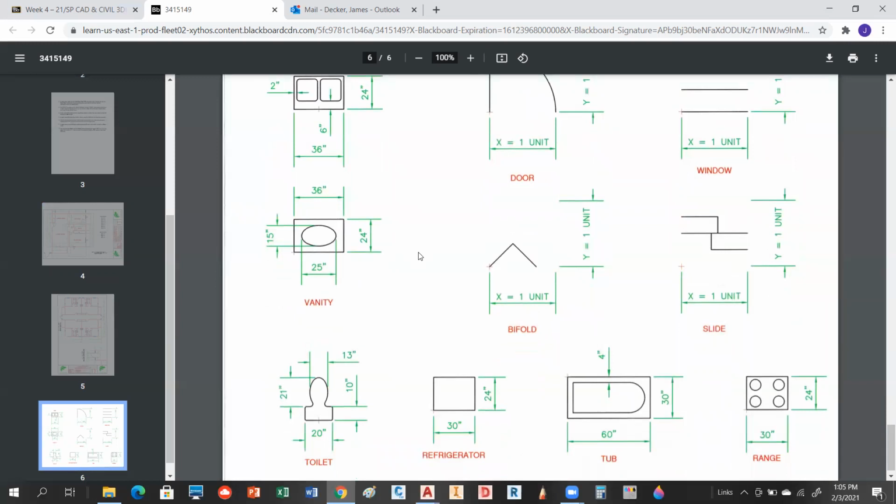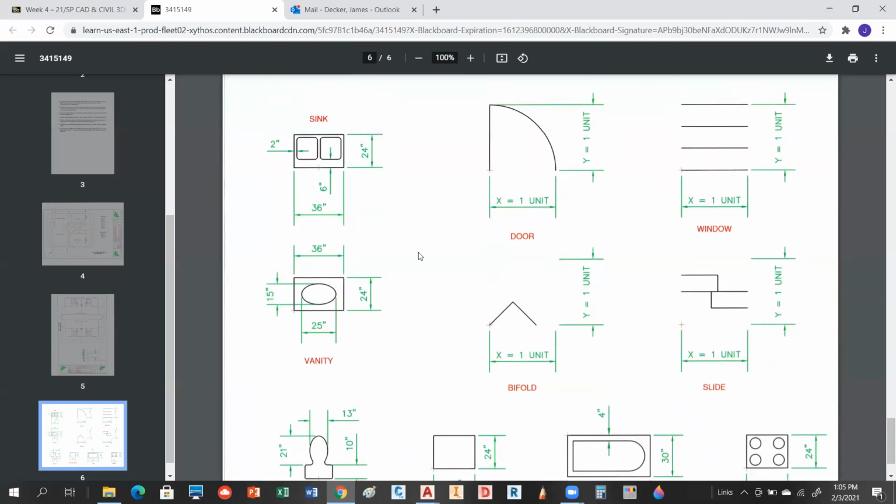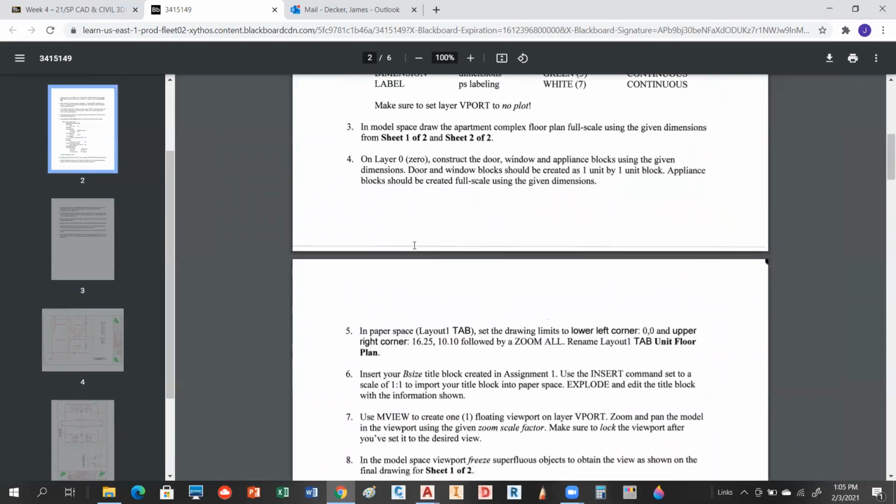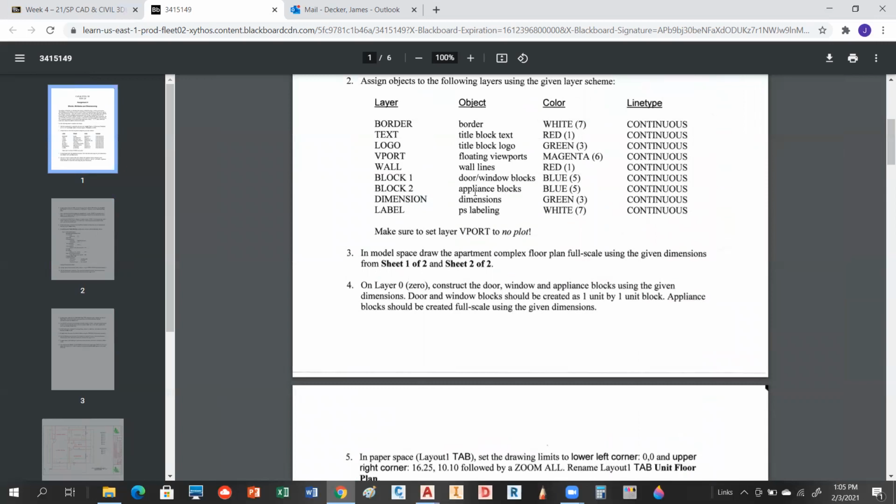We're going to create these blocks. We'll also pay attention in the instructions. What it tells you to do with these blocks is to create them where you're going to insert them on layers. So you're going to have a block 1 layer, and you're going to make it blue, and you're going to have a block 2 layer, and you're going to make that also blue. But your appliance blocks go on the block 2 layer, and your door and window blocks go on the block 1 layer. Okay, so that will be pretty straightforward.